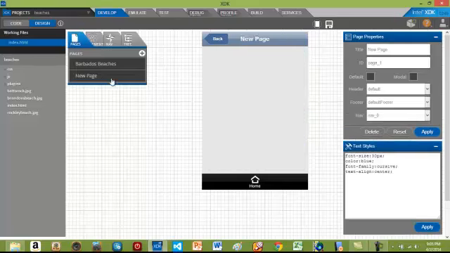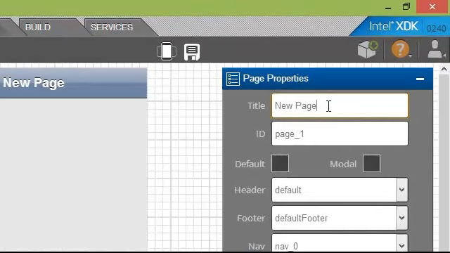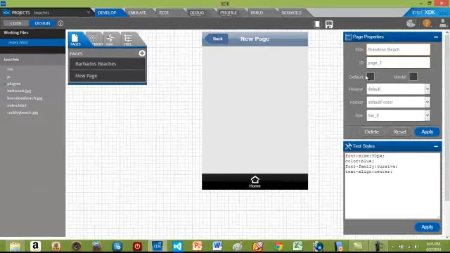We now have our new page, and we said that we want our first page here to be Brandon's page. So we're going to give a title, Brandon's Beach. We're going to leave the page ID at 1, and we're going to leave our footer also for the default footer. We'll come back later and we'll change the footer.